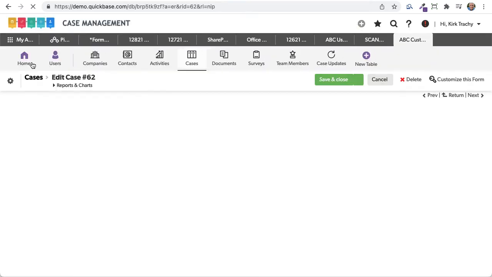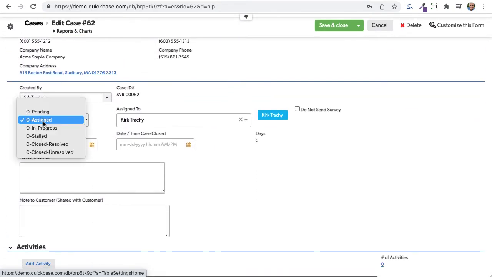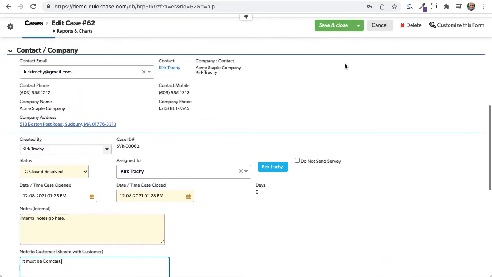If I edit this, and I come down here, I can, let's say, close this as resolved. I can put some internal notes here, and we might say over here it must be Comcast. After spending 3 years trying to get a Comcast problem fixed, and I finally got it yesterday, I feel validated that I can say that. And so let's save this.